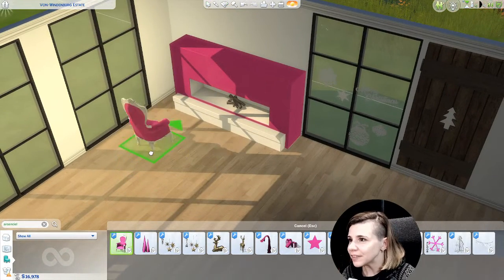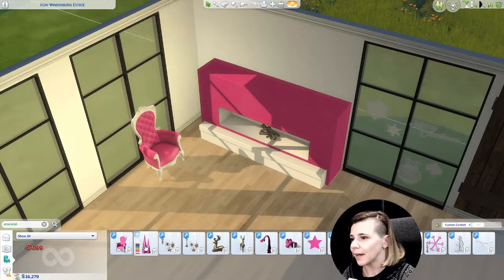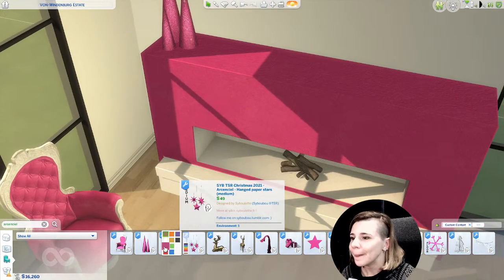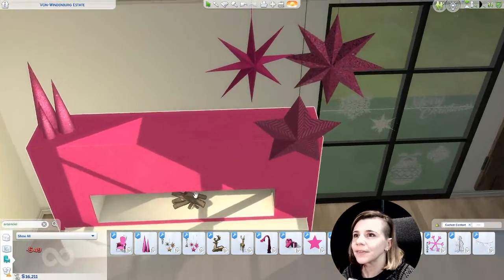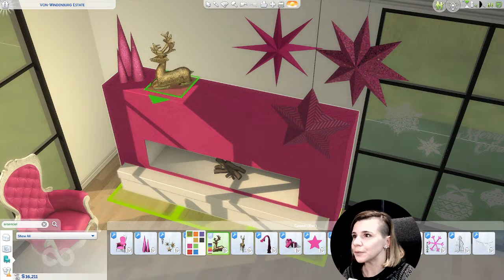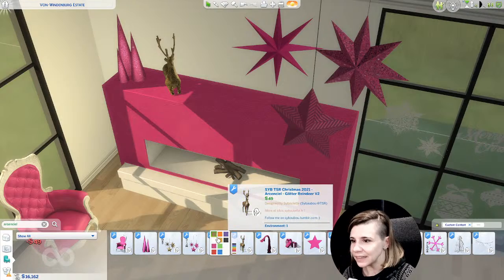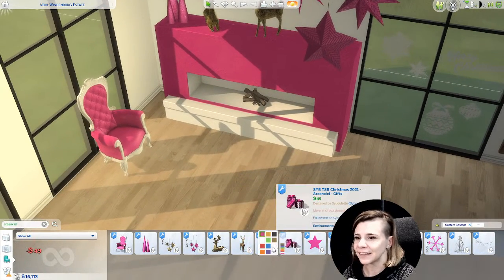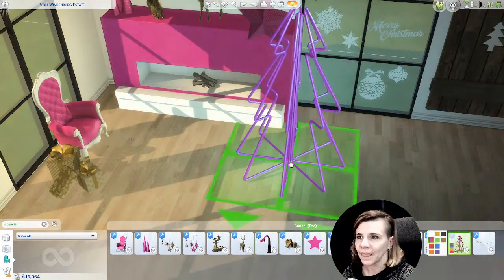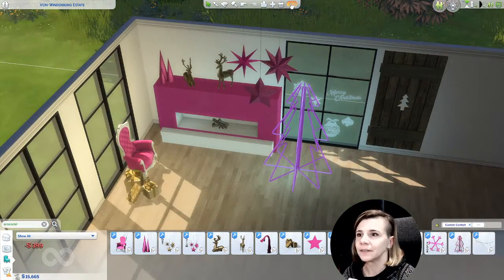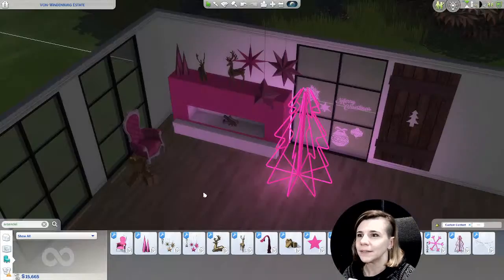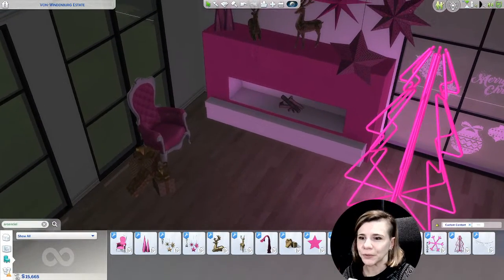And everything is very, I don't know, glittery. So this is glitter, and this is glitter as well. And these are the same reindeer, but more glitter. So this set is fabulous. And you have gifts and a neon rainbow tree. Wow. So it's very, very modern.